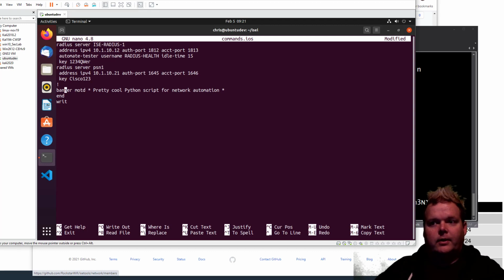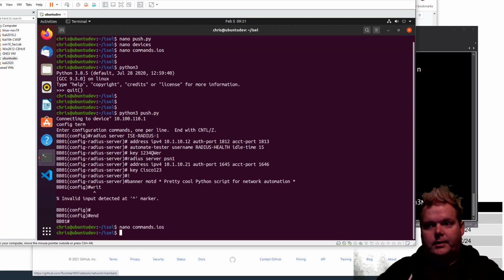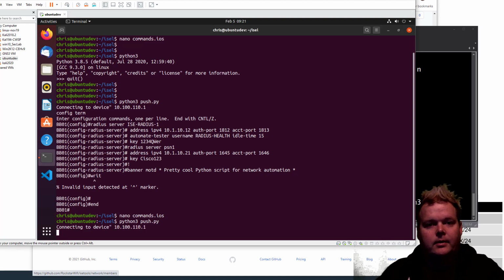So let's change this around a little bit. Let's say we needed to modify. We made a mistake. Now we need this server to be 25, and we need this server to be 120. All right, let's just use that. So we're going to write this out again, exit, and run the Python script again. This time we should not get an error saving the configuration.